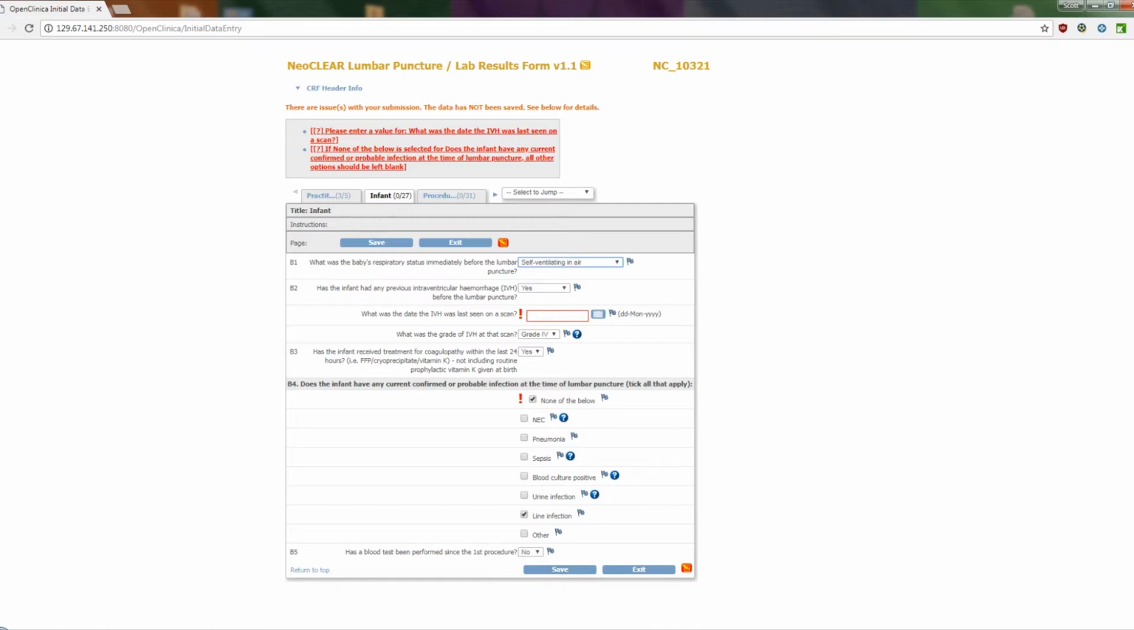In this case, I haven't entered a value for the question, what was the date the IVH was last seen on a scan? And I've also indicated for B4 that none of the answers below are correct. However, I've also ticked line infection, so this has been raised as this is incompatible.